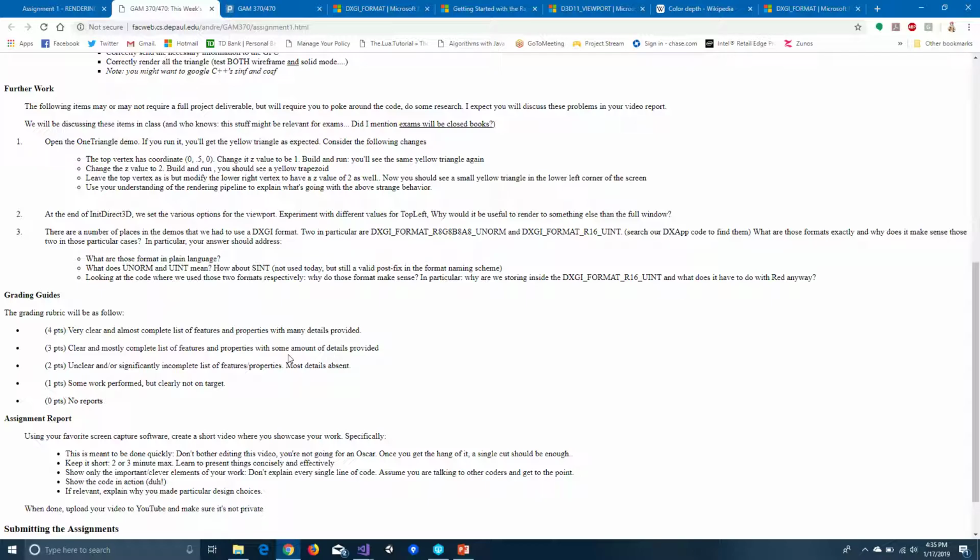The second option is what's unorm and uint. So unorm pretty much is unsigned normalized integer, and uint is unsigned integer itself. Whereas sint is signed integer. Unsigned and signed integers have the difference that unsigned doesn't have any negative values, and signed have both positive and negative values.